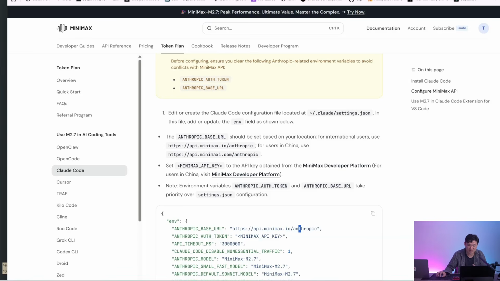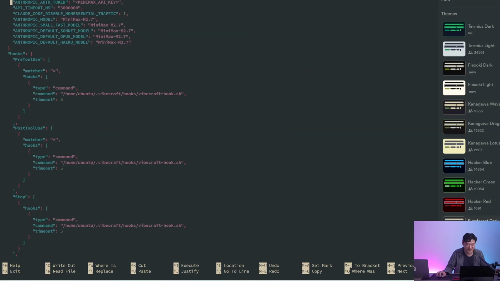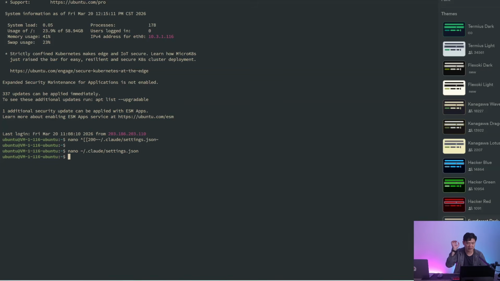The China one would mean that you'll be very slow. So Chinese users can use minimaxi.com, but anyone international should use the international portal, which is the minimax.io/Anthropic base URL. So yeah, we just have to save that there. Just make sure you put the token in. I'm not going to show you guys on this video because obviously I don't want to dox my own token here, but then you just can Control X to exit, save the modified buffer, and then you're good to go.